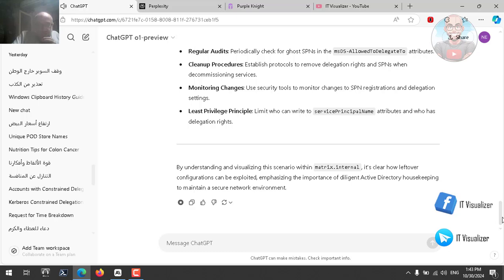By understanding and visualizing this scenario within matrix.internal, it's clear how leftover configurations can be exploited, emphasizing the importance of diligent Active Directory housekeeping to maintain a secure network environment.